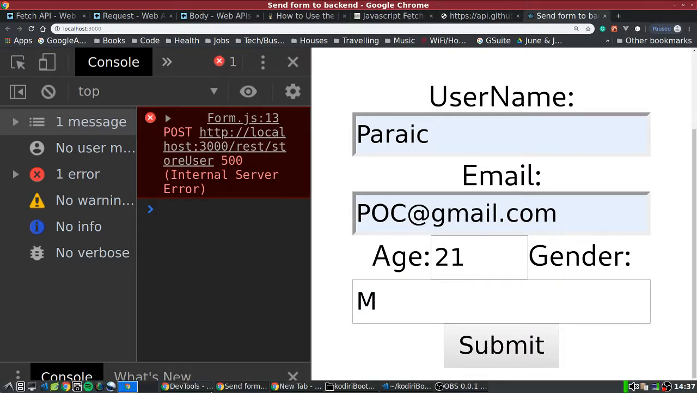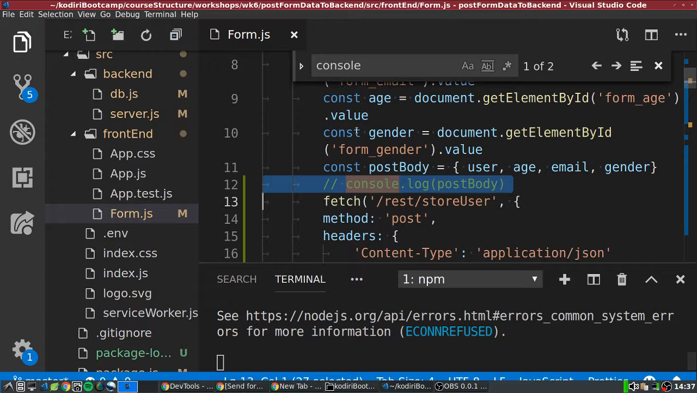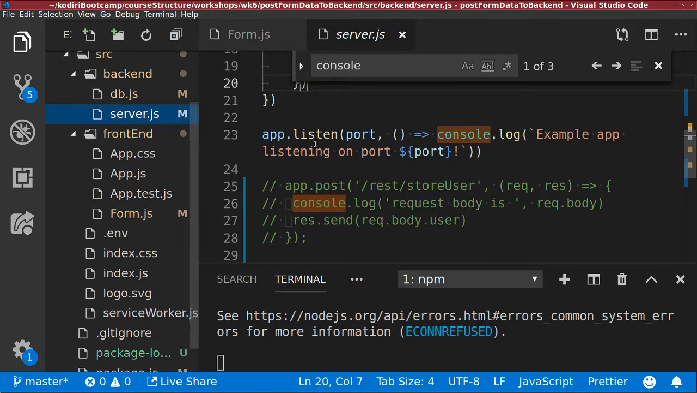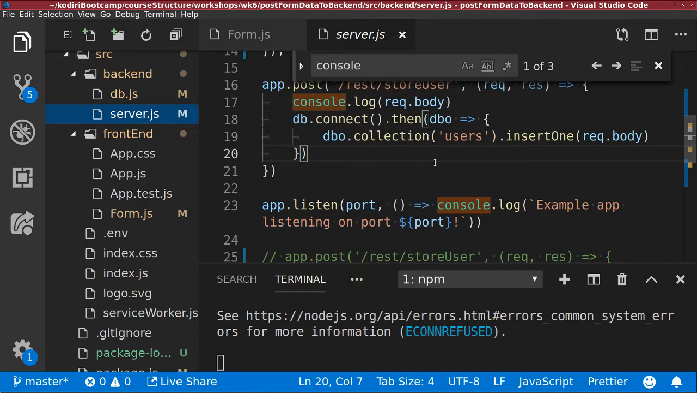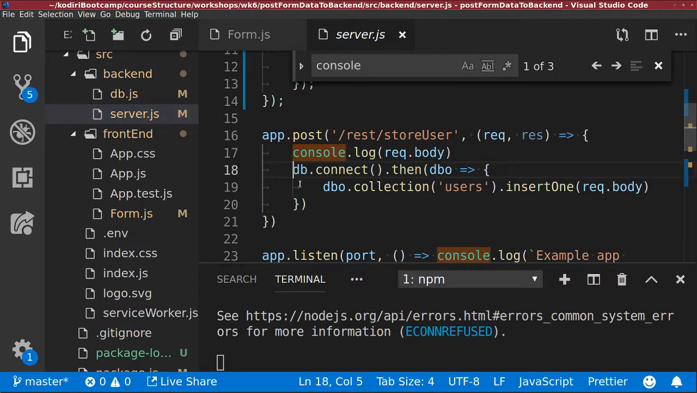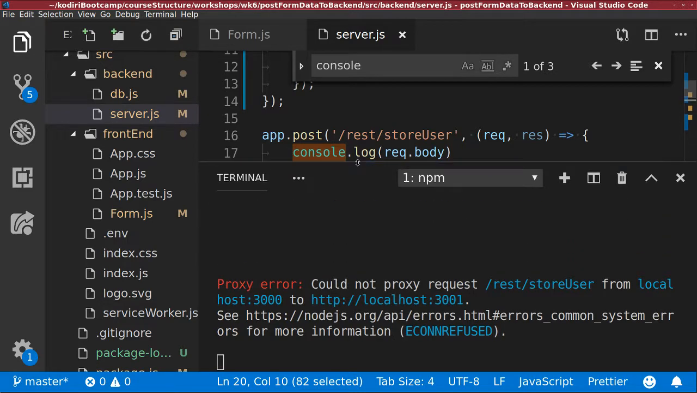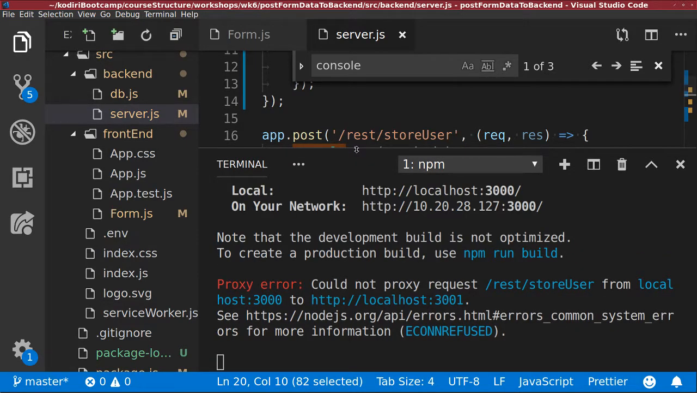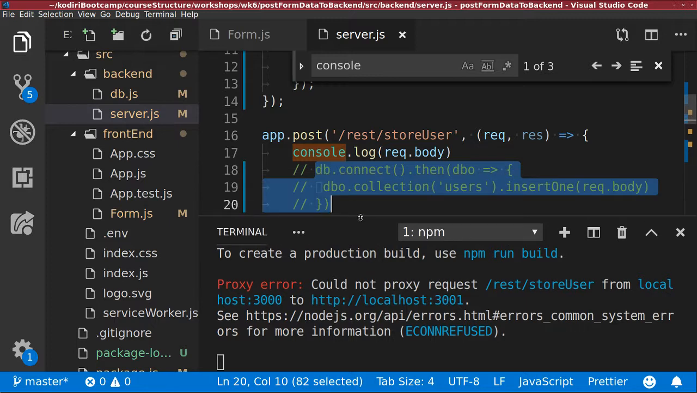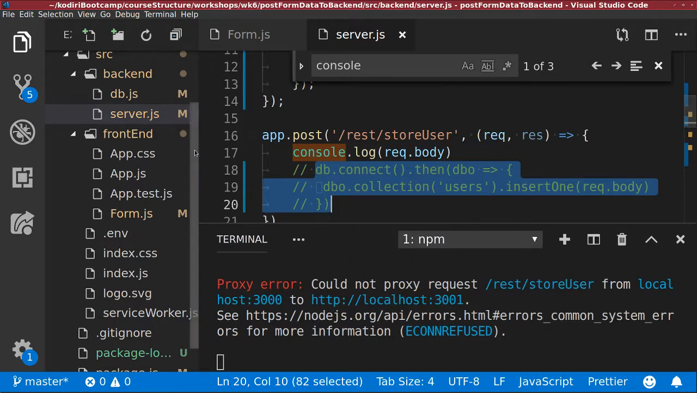Yeah, okay, so we're getting a server error, a local restore user. That could be because of my connect function. Let's have a look. So if I comment that out for now, I can see what error we're getting in the terminal. Could not proxy request, so maybe my backend's not running. Let's have a look.